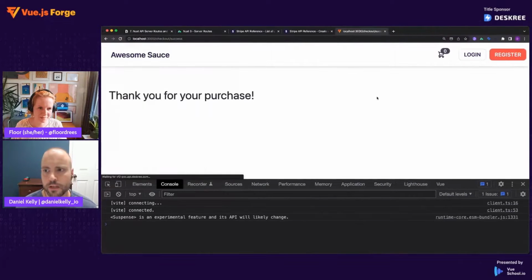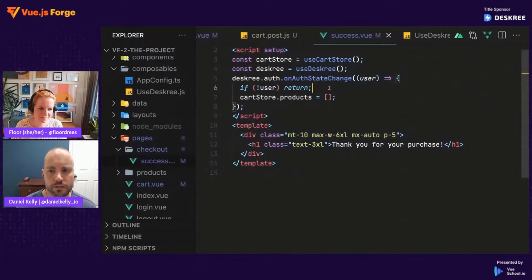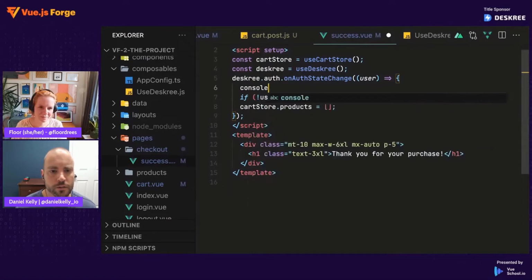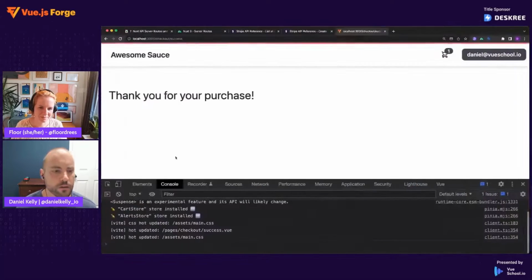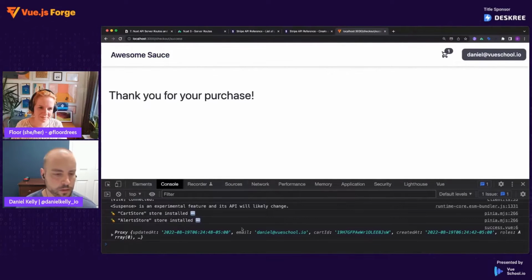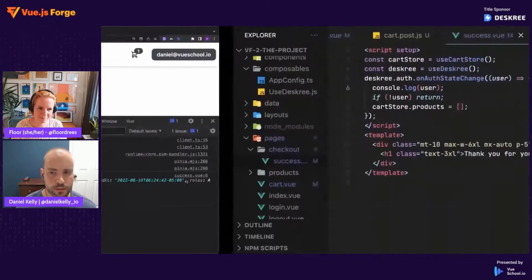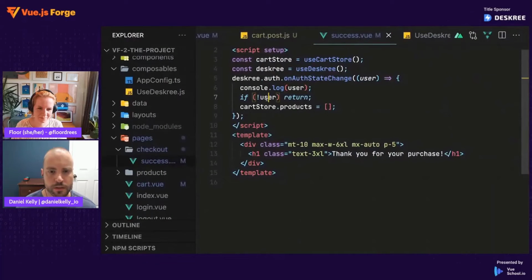Okay, so this time it looks like I'm still getting the 1 item in the cart, and I'm not sure why that is. Let's console.log user here. Okay, so we do have our user. We do have the user. Okay, so if not user, so this should be happening, right?